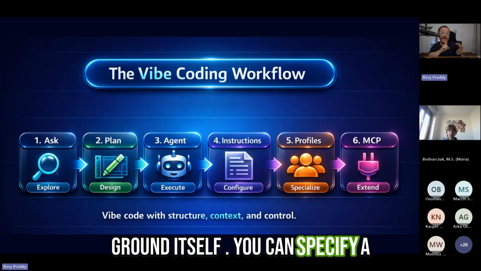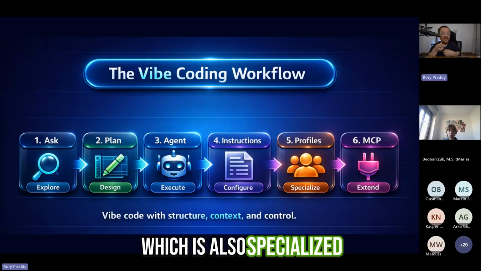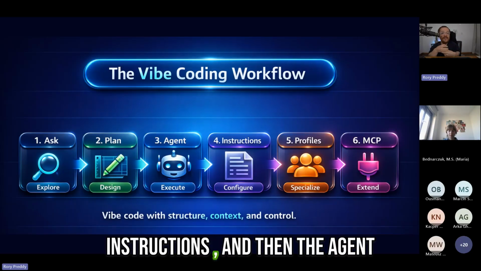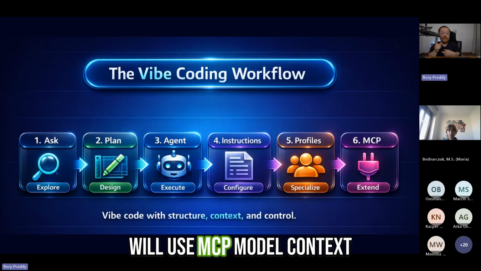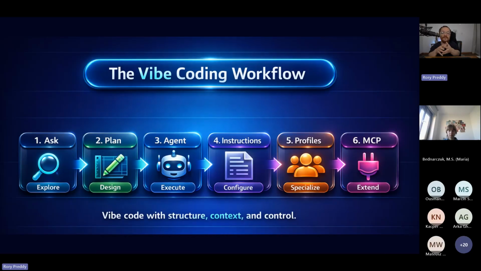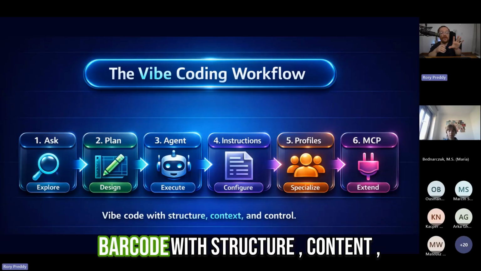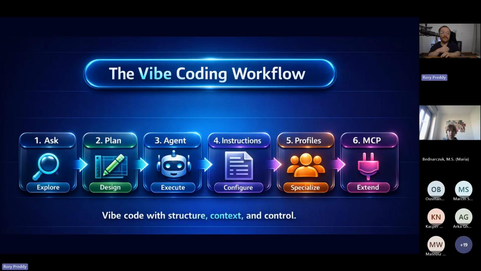You can specify an agent profile if you wanted to, which is also specialized instructions. And then the agent will use MCP, Model Context Protocol, which is just a tool. It's just a tool, and you can extend it with that. And by doing that, you're going to vibe code with structure, context, and control.